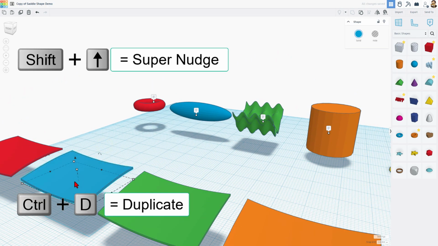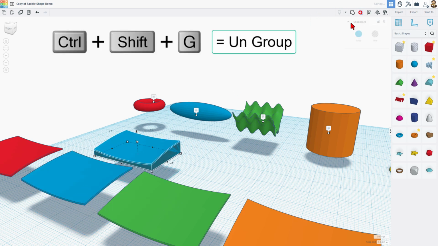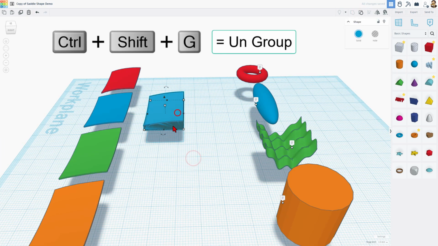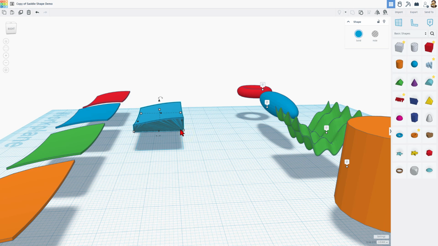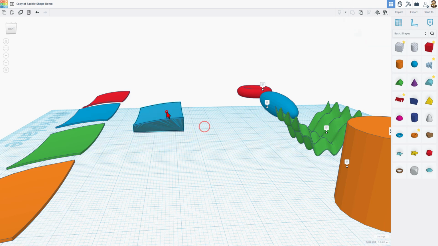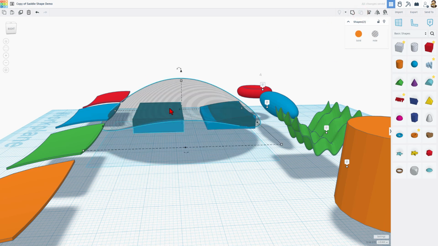Once again, Control D, Shift Nudge to move it back. Let's ungroup and see how complicated this is. We've still got two parts here. This one still needs to be ungrouped. So we've got a part underneath that is cutting. I'm going to do Shift Nudge to move this one back. If we look at the underneath part and ungroup it, you can see it was created using the new banana.